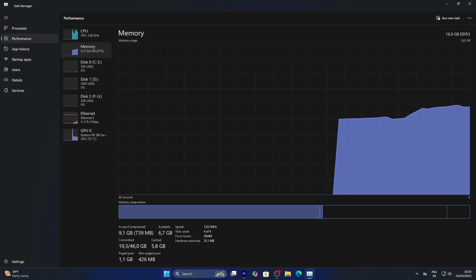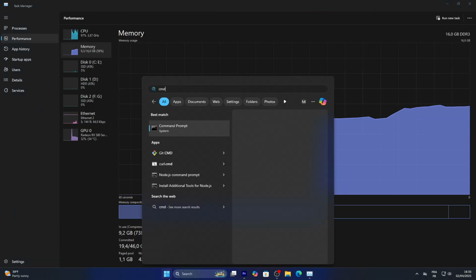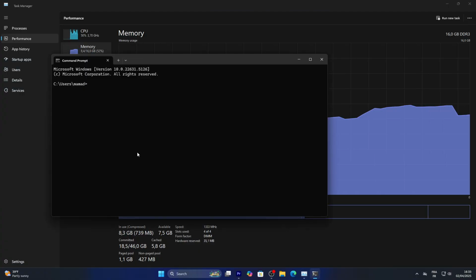Open the Start menu again, type CMD to search for Command Prompt and press Enter. In the command prompt, type WMIC memorychip get memorytype, and press Enter. You'll see a number: 20 means DDR, 21 is DDR2, 24 is DDR3, and 26 is DDR4. One tip: if the command doesn't work, make sure you're running Command Prompt as an admin. Right-click it and select Run as administrator first.